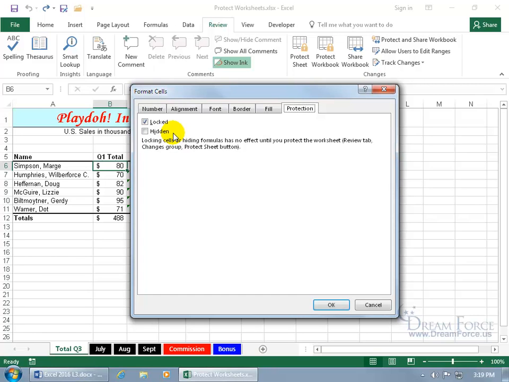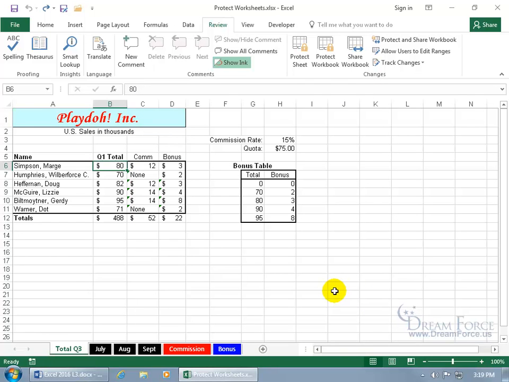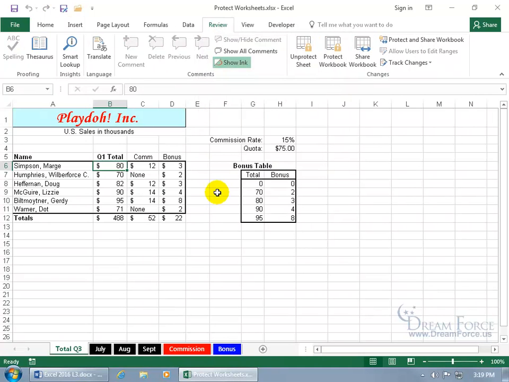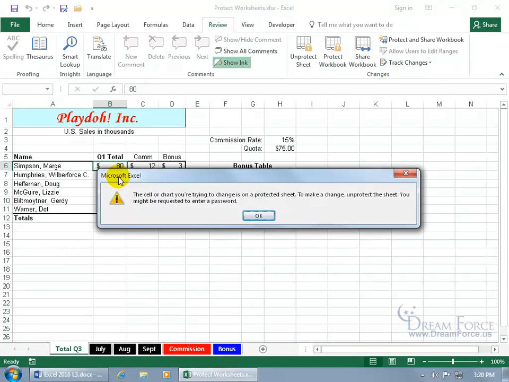So knowing that our cells are all locked by default, let's go ahead and click Cancel. And when I protect the worksheet by, well, right-clicking down below or coming up here on the Review tab to the Changes group and clicking on Protect Sheet, you can do it with or without the password. If you do it without the password, just go ahead and click OK. And when they try to make changes to it, like typing in 90 and hit, well, there you go. The cell or chart you're trying to change is on a protected sheet. I can make changes to the other sheets, but not this one. To make a change, unprotect the sheet. You might be requested to enter in a password, so click OK.